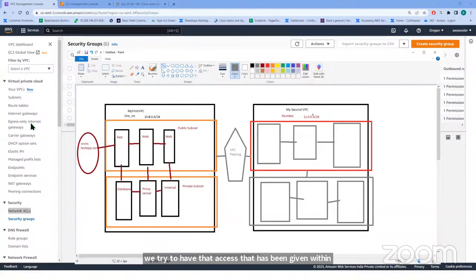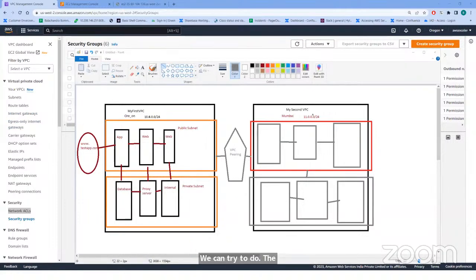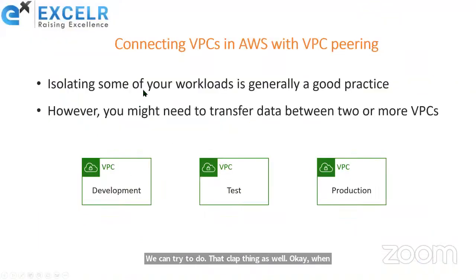So how is that possible here? That is what it is trying to do. We can try that in a lab as well. When I go to the session over here, you can see: isolating some of your workload is generally a good practice. However, you might need to transfer data between two or more VPCs. That's what it is trying to do.